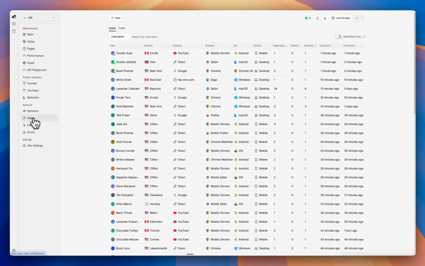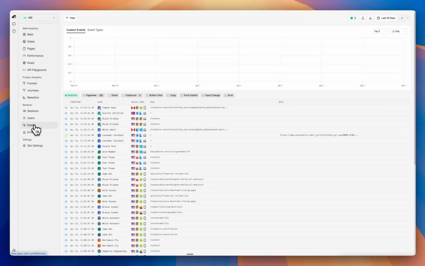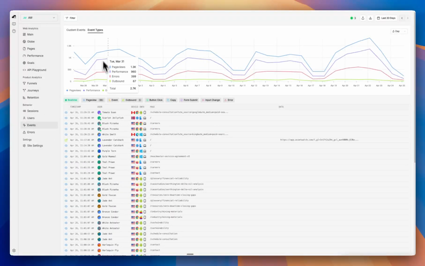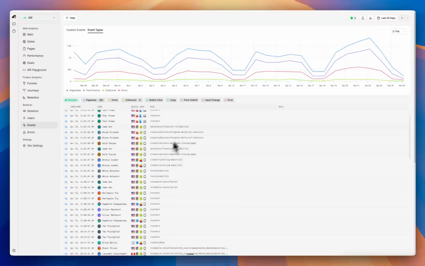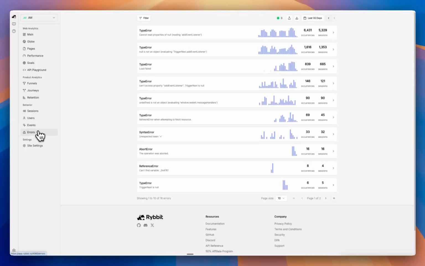And then users over here is very similar to sessions, but you're looking at the user in general instead of just total session count. And then these events just show some of the common events that you have here, different event types. So page views, performance, outbound errors. You can see that on a chart breakdown here. Over here on the errors tab, you can see how many errors are happening on the website and how many times the error occurred in the last 30 days. Some of these are more critical than others, and others not so much, but you can get a breakdown over here.